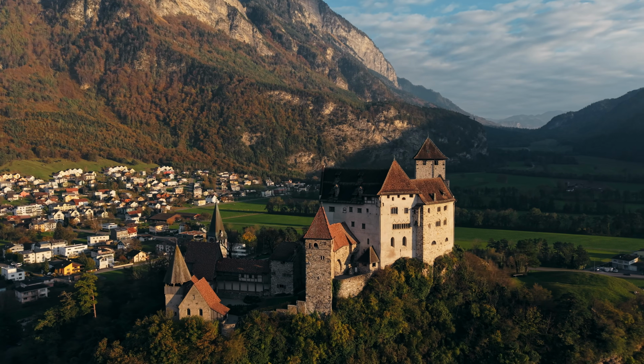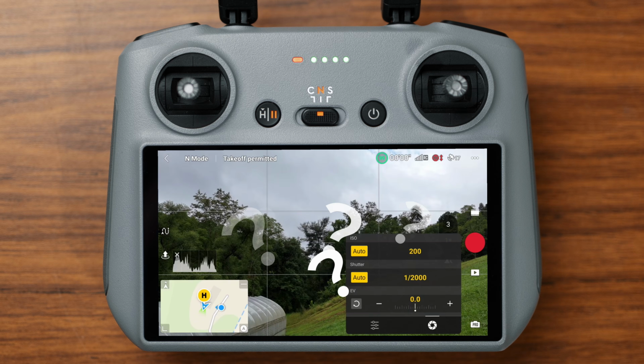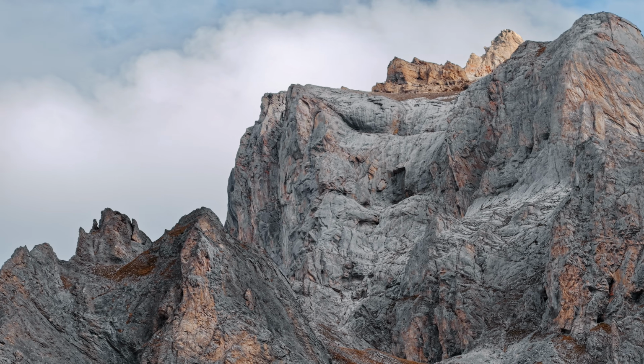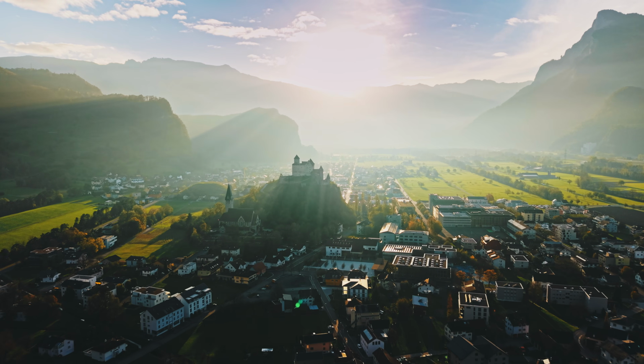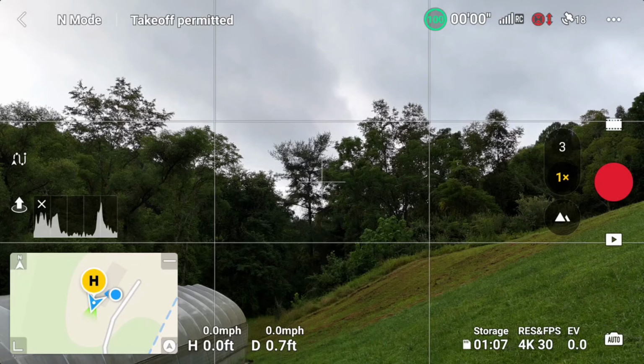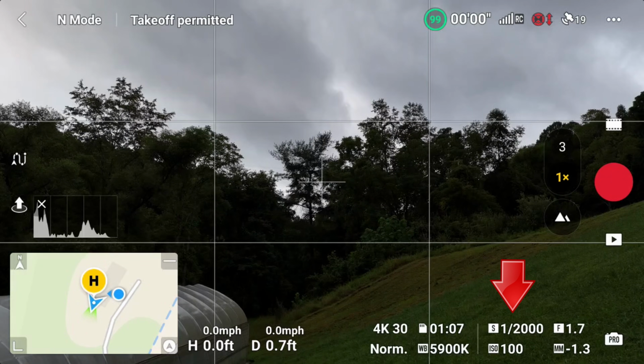The DJI Air 3S can produce some incredible footage, but if you just use the default settings, you won't be getting nearly the best results possible. So in this video, I'm going to show you the best settings to get the most cinematic footage out of your Air 3S. So the very first thing you'll want to do is to switch from auto mode into pro mode so that we have full control over all the camera settings.